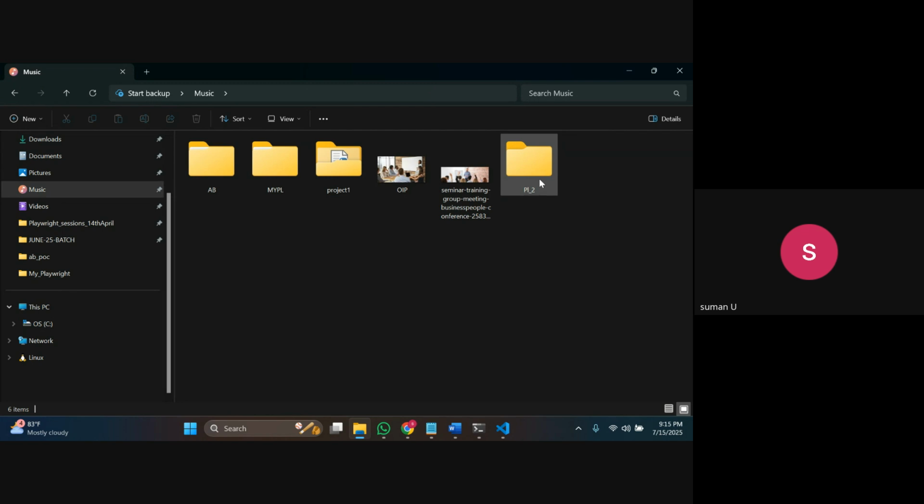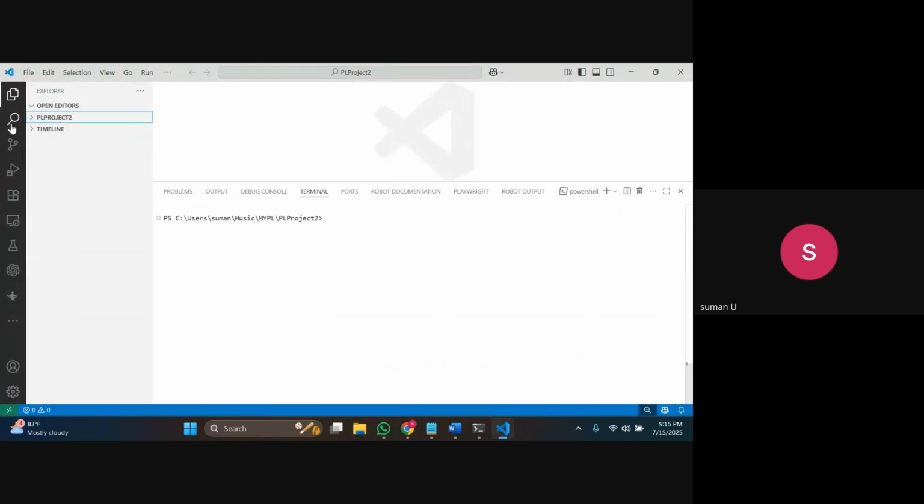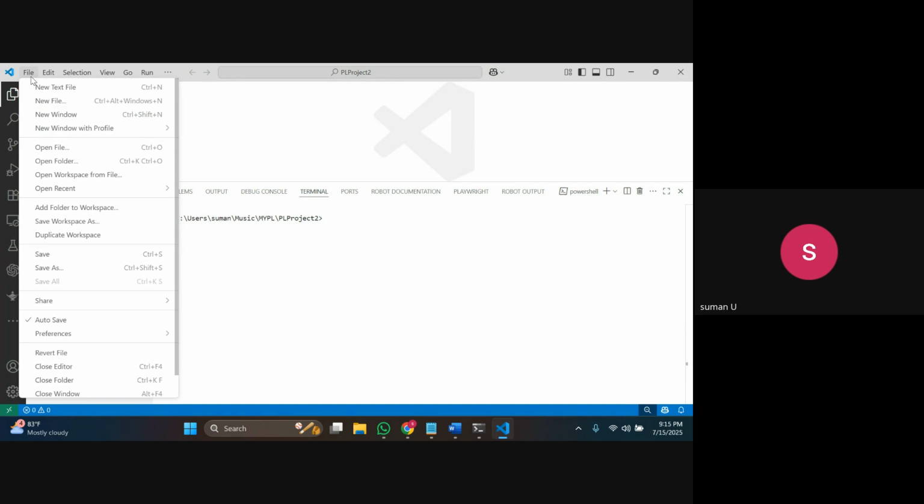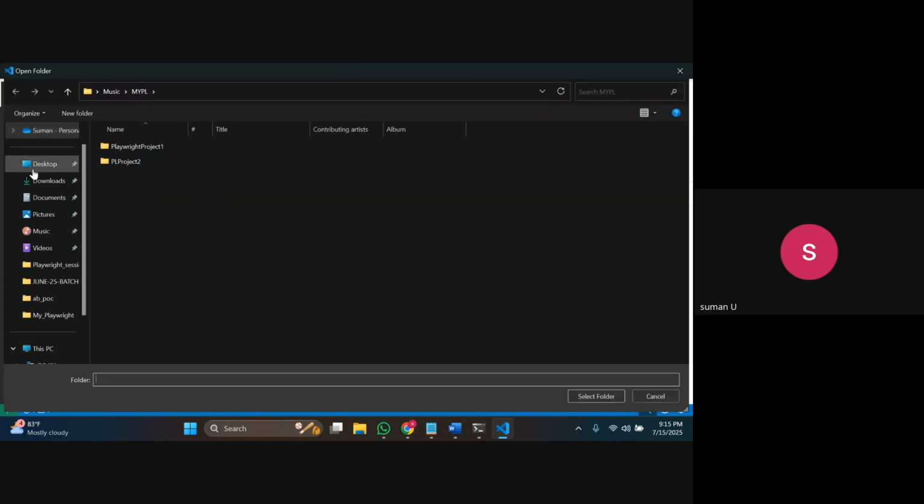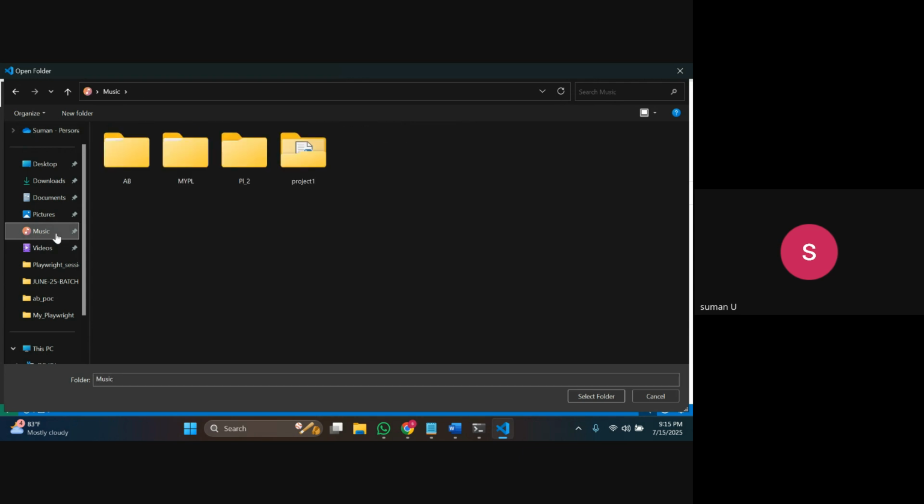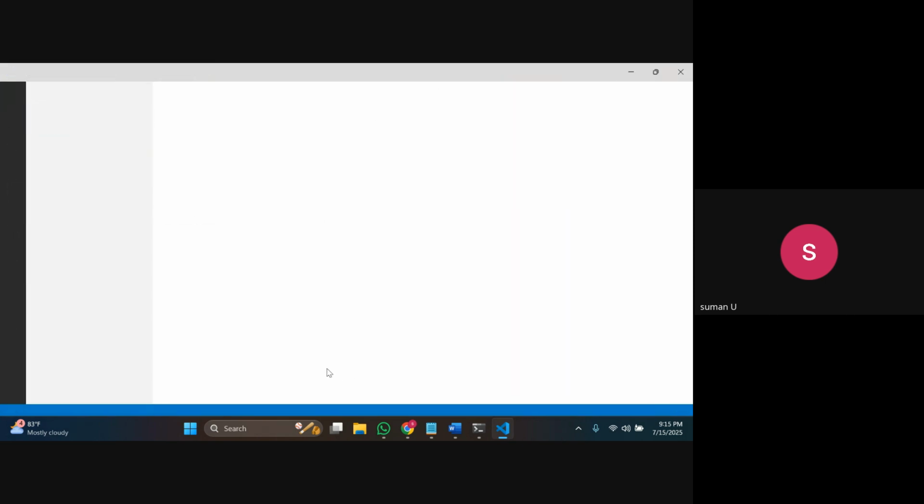Now I want this folder to be my project folder. What you need to do here is go to VS Code. You will have File, and you need to click on Open Folder. Then you will get a pop-up like this. In this pop-up, you need to go to the folder where you have created it. I had created it under Music, so I clicked on Music. Now I am selecting this particular folder and clicking on Select Folder.